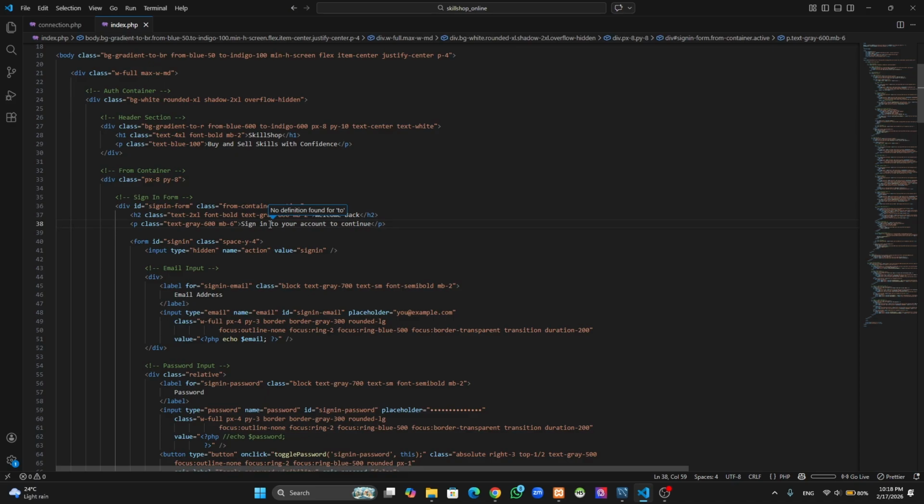Now here's an important decision. Instead of creating separate pages for sign in and sign up, I place both forms inside the same HTML file. Why? Because I don't want the page to reload every time someone switches between them. If I used separate pages, the browser would reload completely. That can feel slow and slightly clunky. Instead, I keep both forms here and just toggle their visibility using JavaScript. This makes the switching instant. It feels smoother and more interactive.